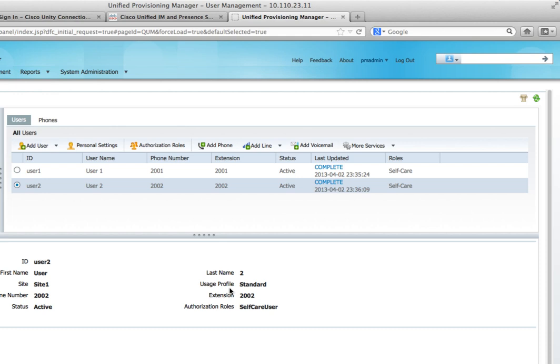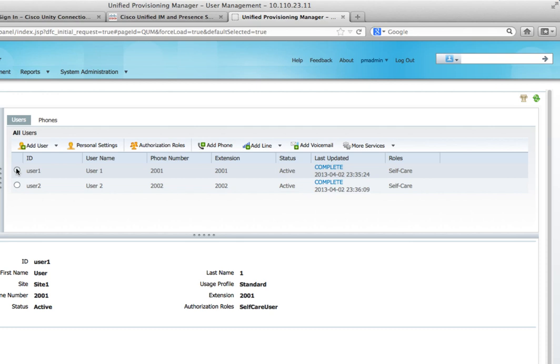Okay, so now that is going out, adding shared lines, adding the Jabber devices and all that. And that's all we're really going to do on UPM because all the devices are ready to go. But there is one more thing that we're going to actually set. Now, each user has the ability to pull up a self-care page, which we'll be able to access through this UPM manager as an admin. So we're going to select user one, and then we're going to click on the personal settings button.